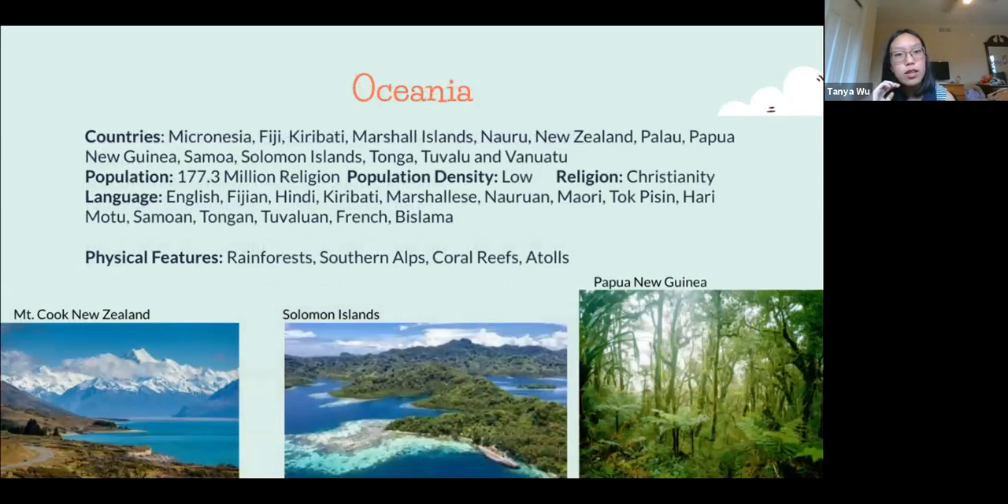Other than that, there's also Oceania, which is the countries of Micronesia, Fiji, Kiribati, Marshall Islands, Nauru, New Zealand, Palau, Papua New Guinea, Samoa, Solomon Islands, Tonga, Tuvalu, and Vanuatu. Around 117.3 million people live here. Not many people live here for how big it is. It's definitely much less dense than other places like West Africa and Eastern Africa, which we looked at before.